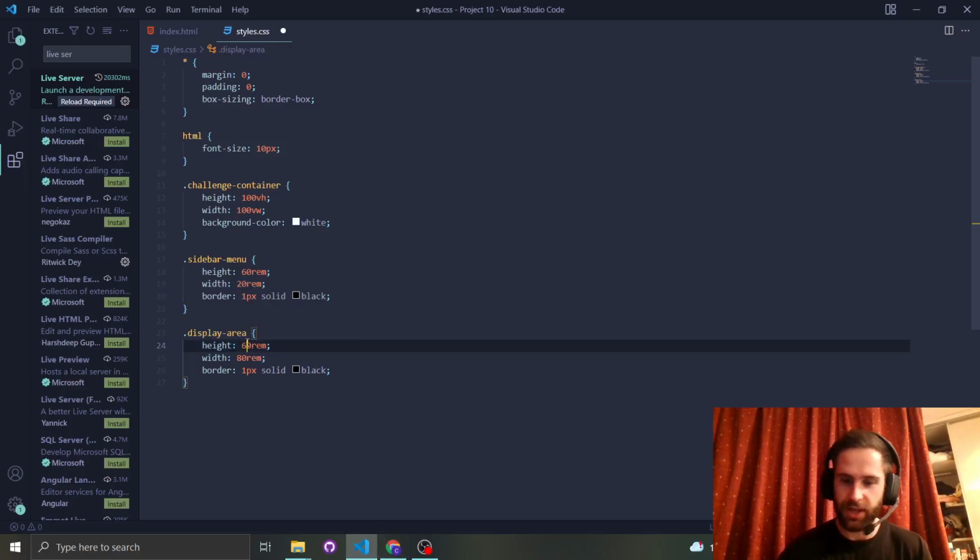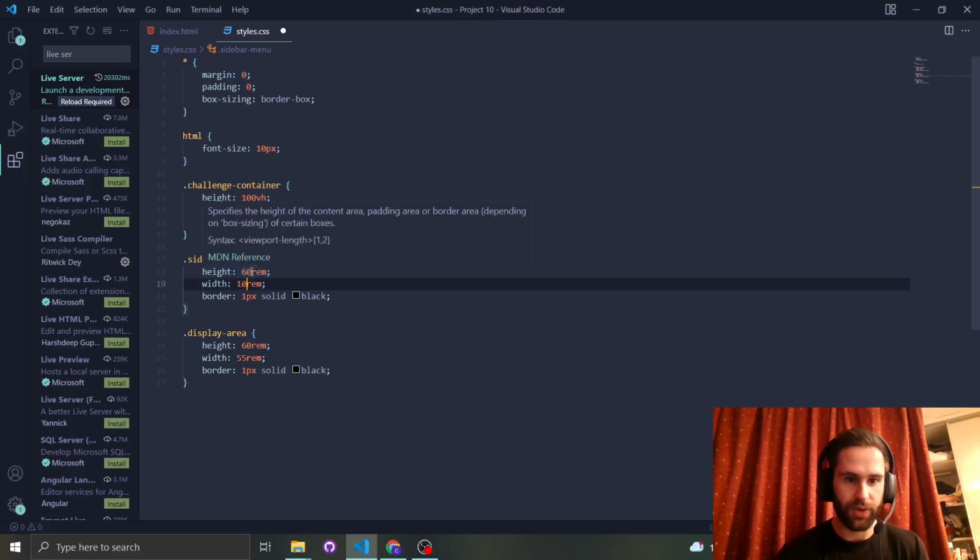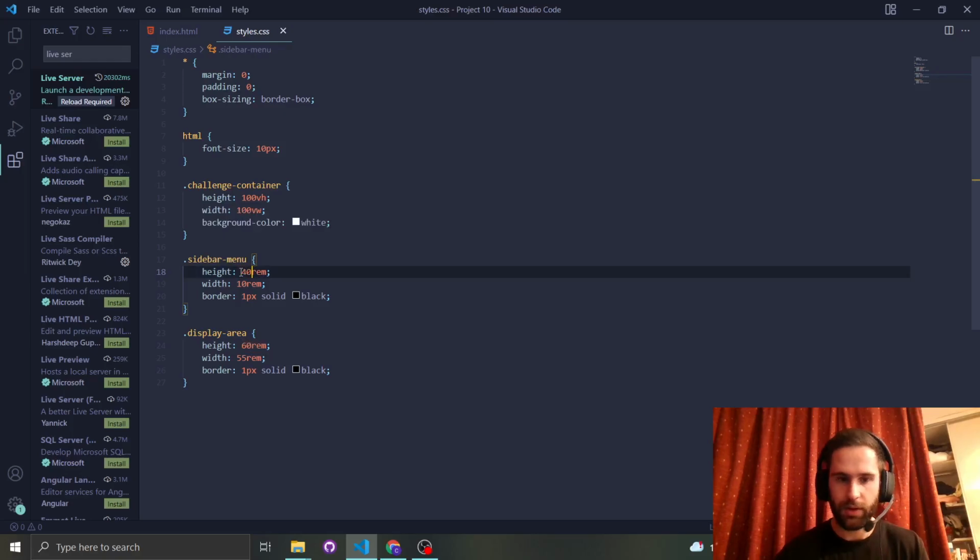So let's just say 60 for the height and 50 for the width. Okay, here, and 55 for the width because it's quite square. And let's just say for the width over here we're going to say 10 rem, and for the height we're going to say a bit less. We're going to say 40 rem. Okay, let's see what this looks like.